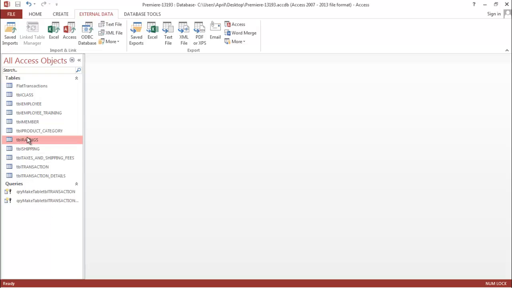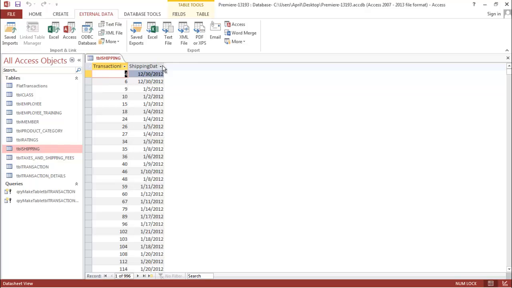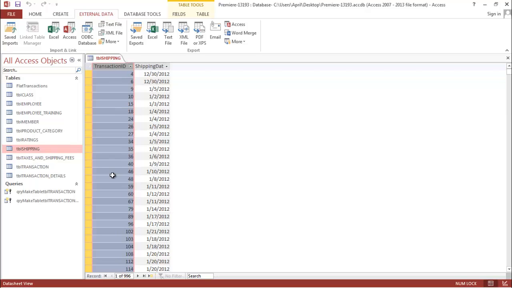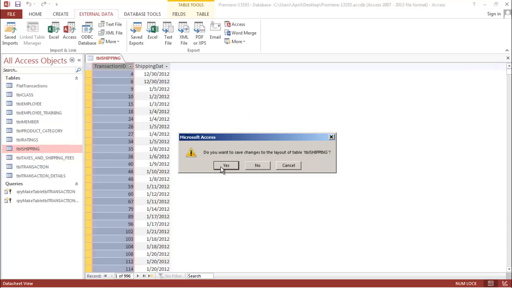Take a look at the data that you just imported in TBL shipping and notice that we don't need to set a primary key because there's really nothing here that can be primary. You never know, we might have two shipping occurrences for the same order like Amazon does. If they don't have something in stock right away, they might send it out in 2 shipments. So that's why we probably shouldn't have a primary key here. And go ahead and close the table.